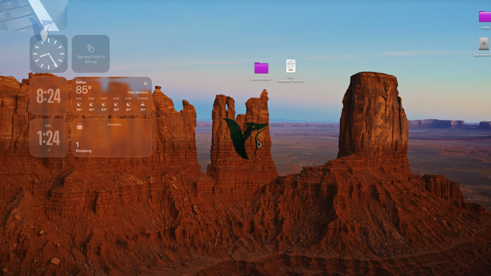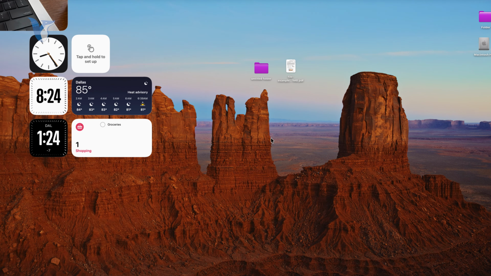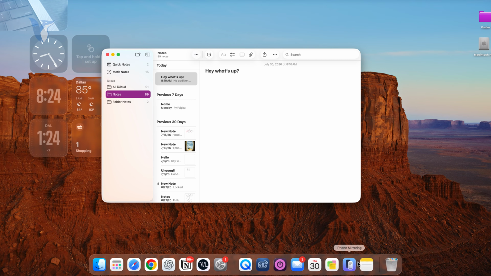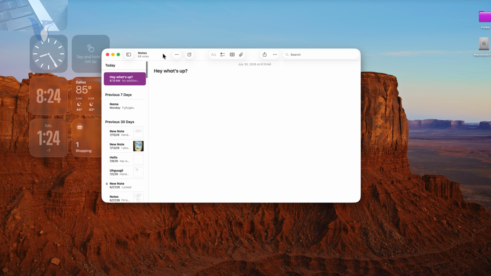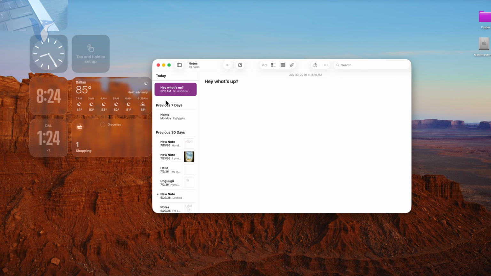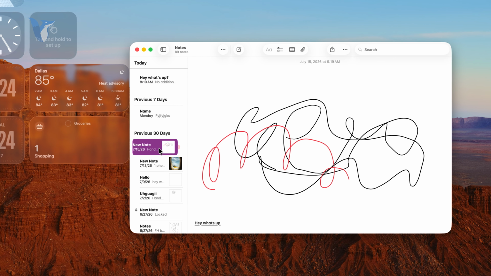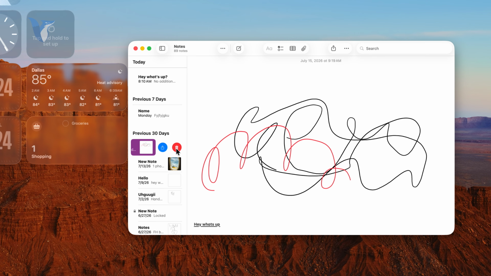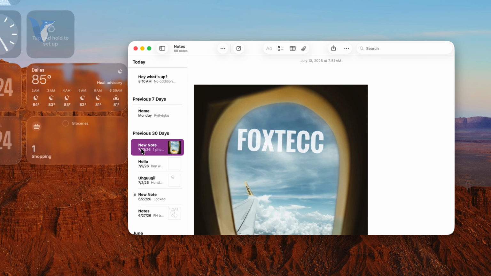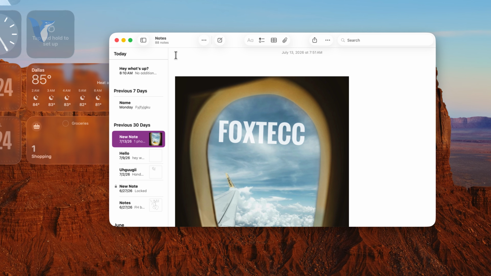So right now I'm going to show you how you can find the deleted notes on your Mac computer. If we open up the Notes app like this, you can see right away that I'm in the Notes section as usual. And if I find something like this and I swipe left on it, I can click on the trash icon to delete it.